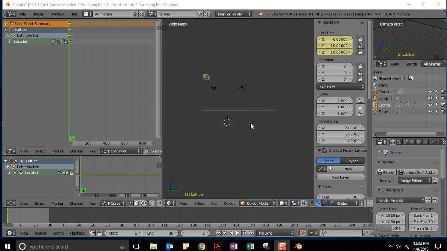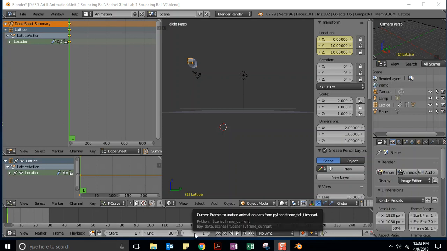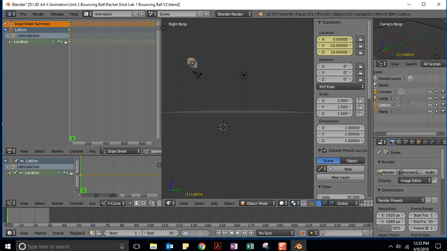Okay, now we are going to, do you remember what the end was? The end was 30, right? So we're going to go ahead and set this current frame to 30 because we're going to put the end keyframe. So we have a keyframe at 1 and a keyframe at 30, okay?